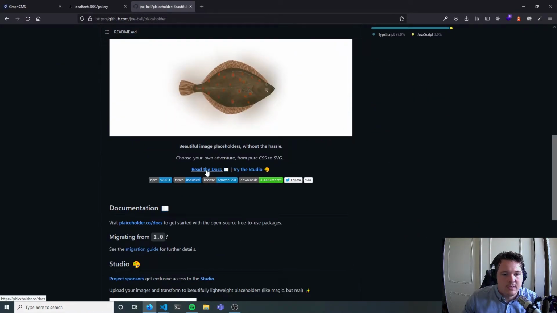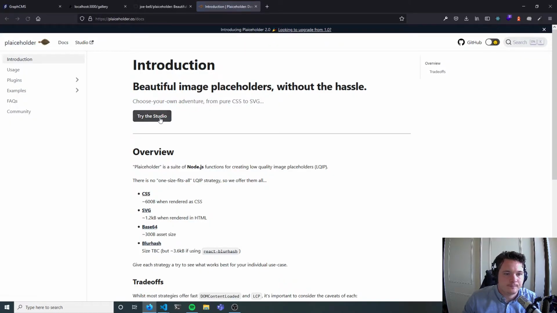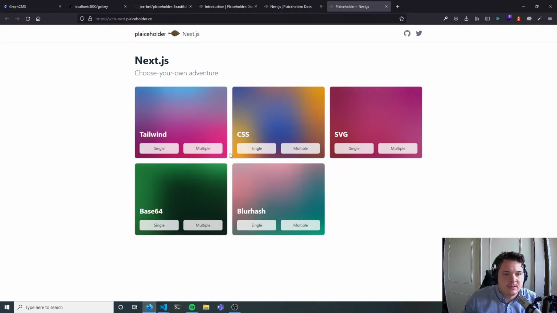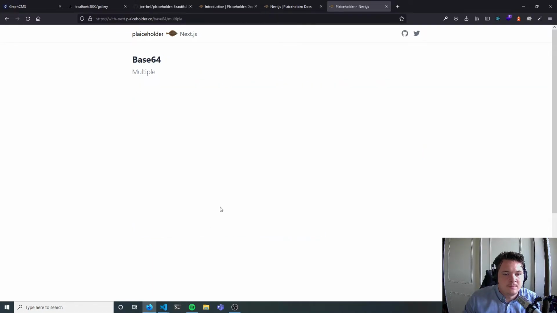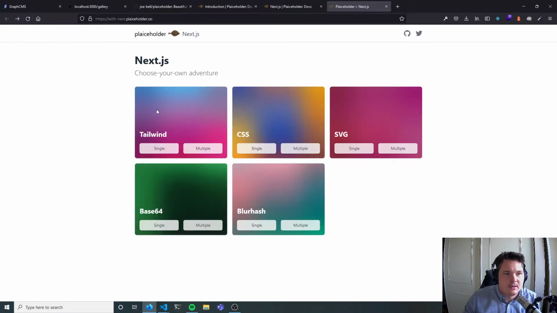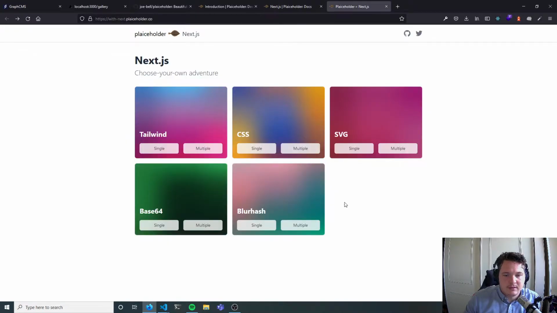So if we look at the docs for this, let me show you the examples. So the demo, you can see here, this is what it will look like. So I'm doing multiple images like this. I mean, they've already loaded now. But yeah, this is what it will look like before the image appears. And I think it's really cool. And it should be on every image gallery.